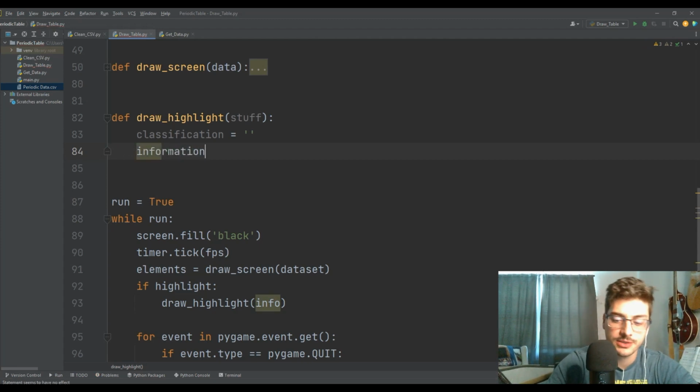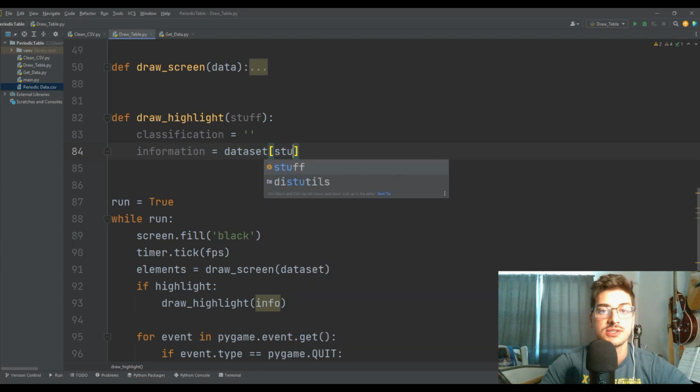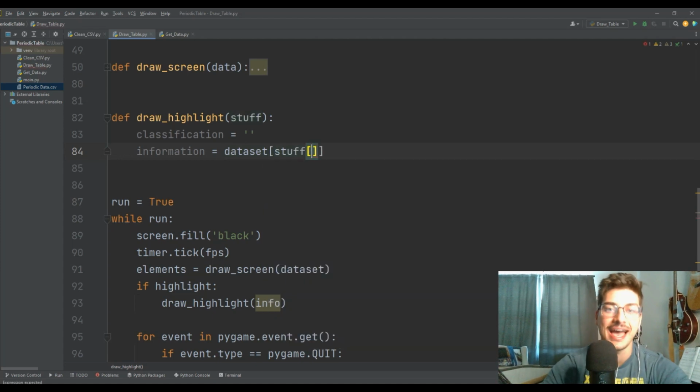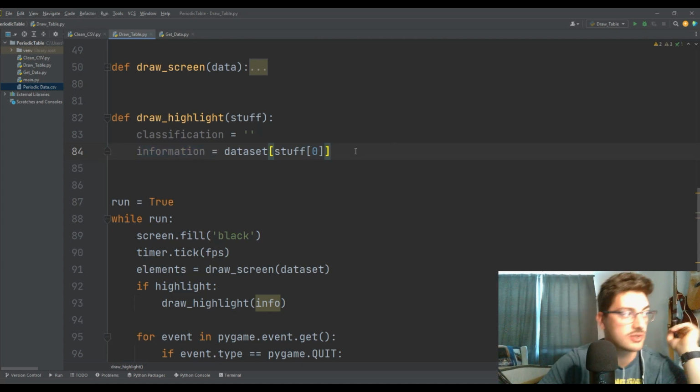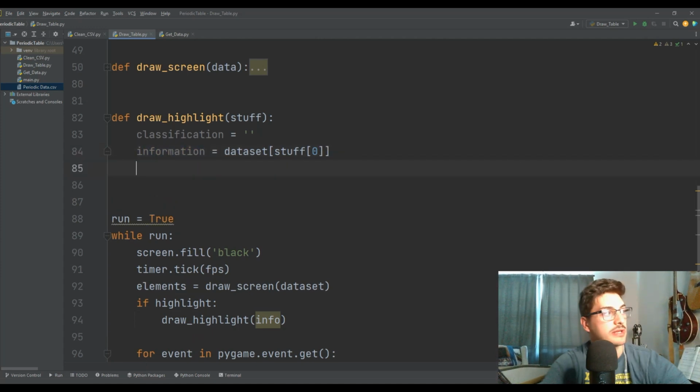we'll say information, is going to be equal to our data set that we pulled in from the scrub at index stuff, okay, item 0. So that is the I variable. So we're basically saying the I that we got from draw screen is all the information we need in our draw highlight, okay? So it's a lot simpler than combing through the whole list.